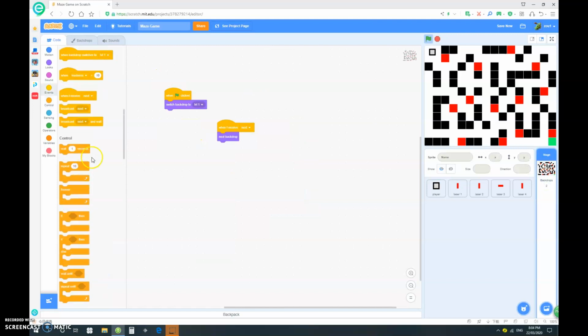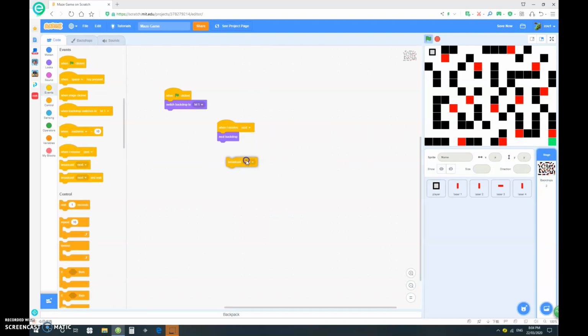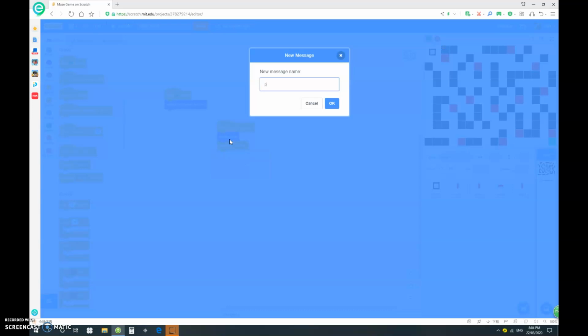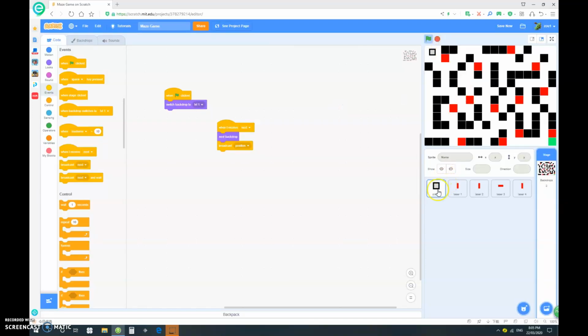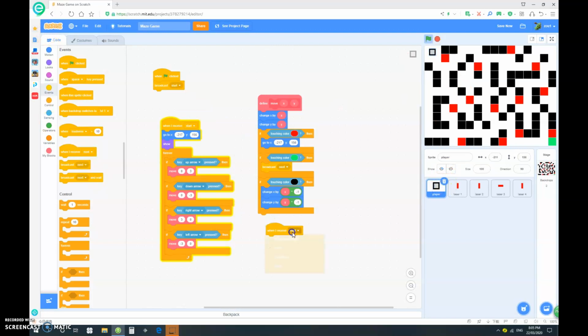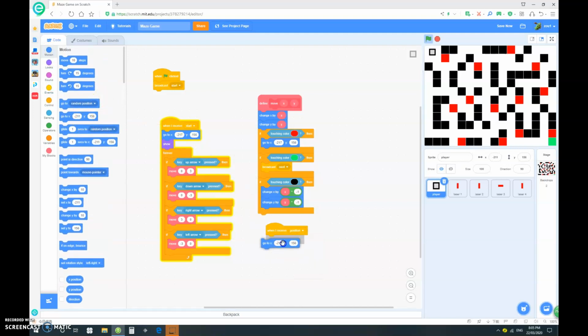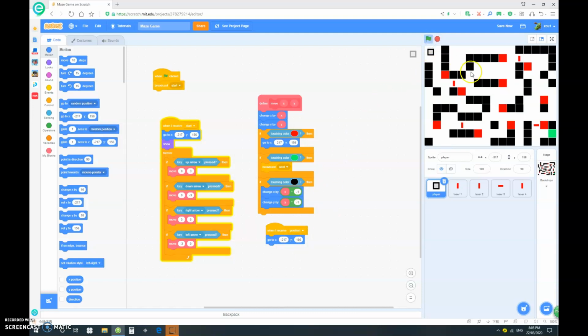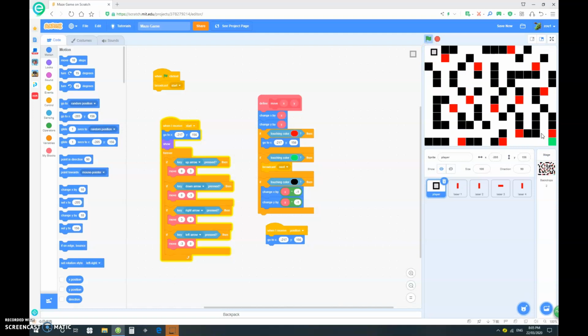But actually, we have to still broadcast something. So broadcast, let's just go position, makes our sprite go back to its position. So player, when I receive position, let's just go to negative 217 and 156. So let's try that again. Our lasers are good. Let's go move it down here. Go to next level. Yep, it goes back there and lasers disappear. So that is very good.